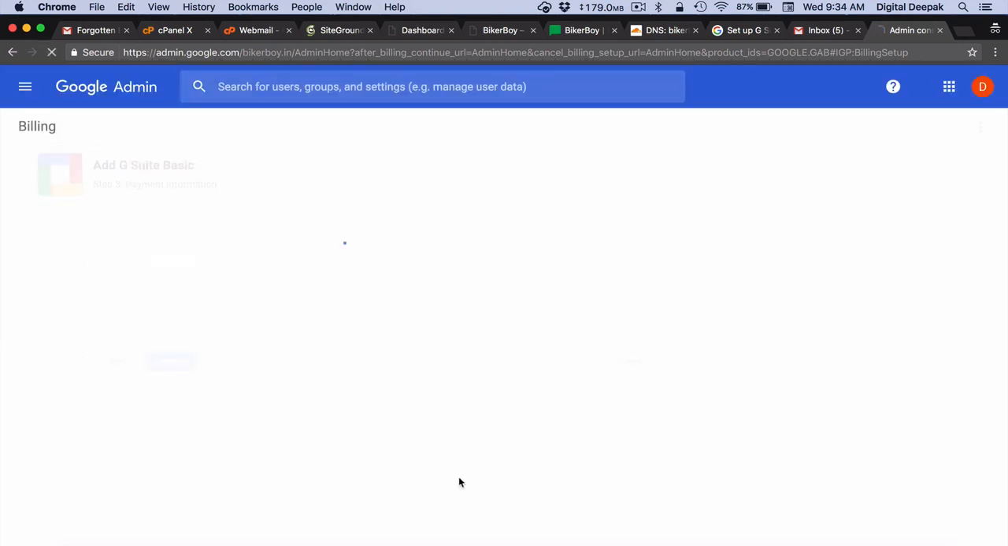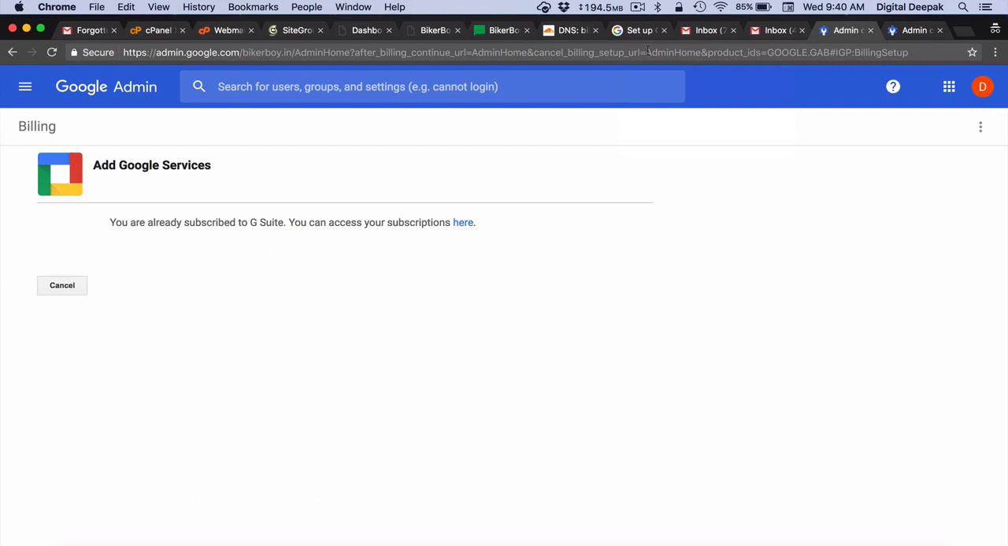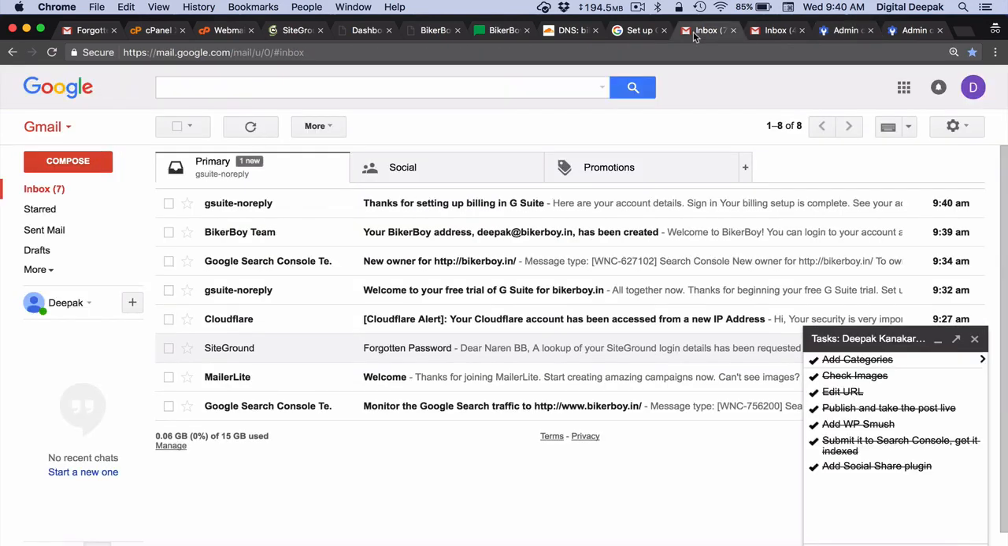Click on continue again. So I completed the billing information, entered my credit card details, entered the two-factor authentication details, and now my subscription is done. So if I go ahead and check my email again, here you can see welcome to the free trial of G Suite. That has been done.